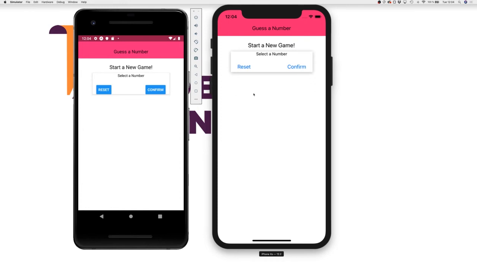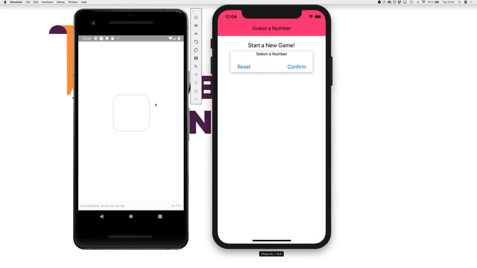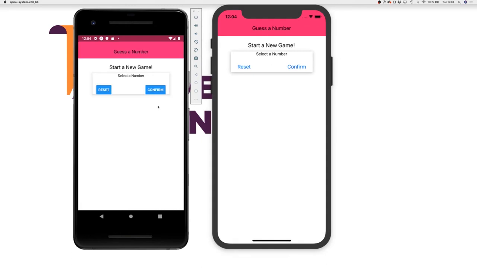Now with that, I added a shadow both on Android using the default Android shadow and on iOS. By the way, on Android, you can of course change the elevation level to play around with different levels of elevation until you have the look you want for your application. You have enough shadow, basically.